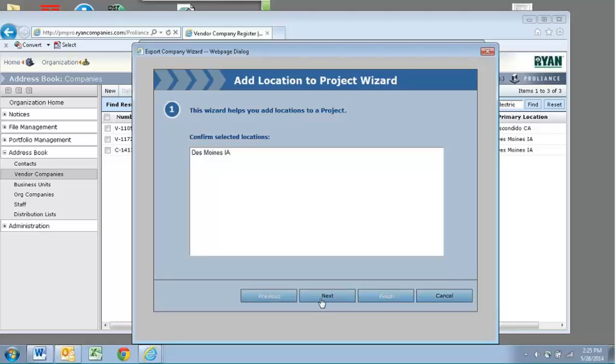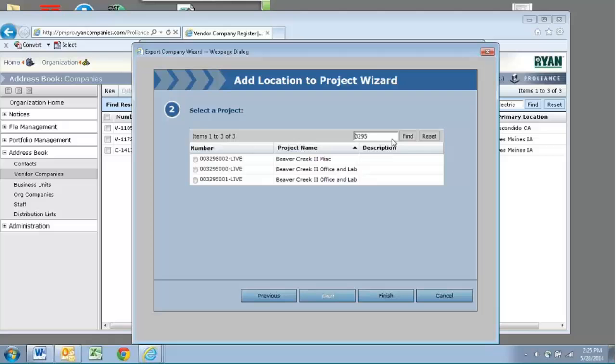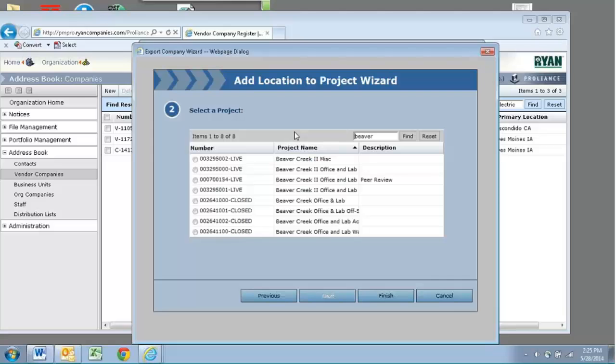I'm going to select Next, and then I'm going to find the project that I actually want to add him to. I can search by number up here. I can search by name. Either way is going to work for me. So either one, you can do the search. And let's say that I want to add him to this project here.